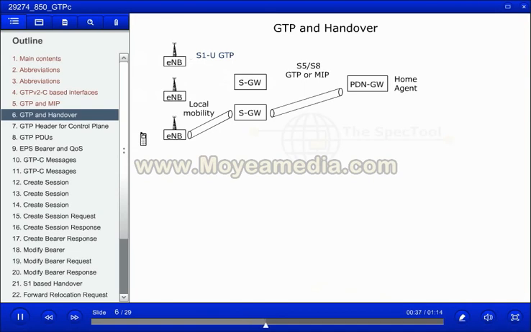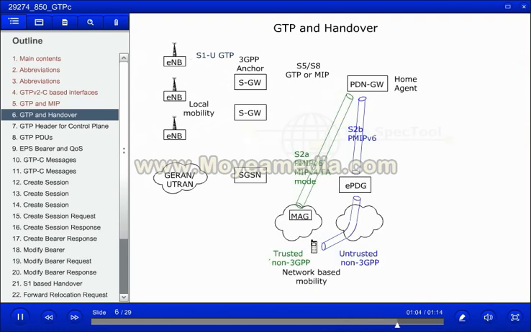When the handover takes place between two different 3GPP-based access technologies, the serving gateway will be the anchor point, called 3GPP anchor. If the UE continues into a non-3GPP access technology, the serving gateway will be released, and the PDN gateway will be used as non-3GPP anchor.